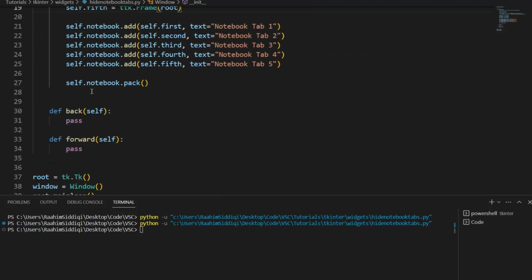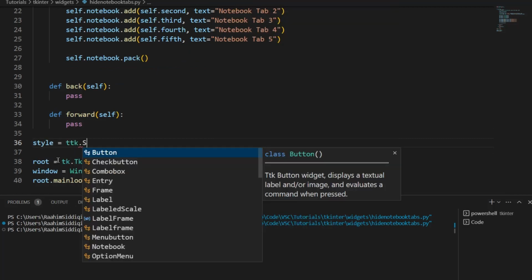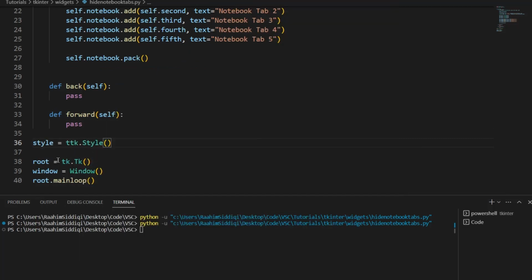The first approach that we'll look at is basically a complete annihilation of all tabs. It's going to completely remove them. You can't see them anymore. All right, this is how it's done. You create a style object using ttk.Style.